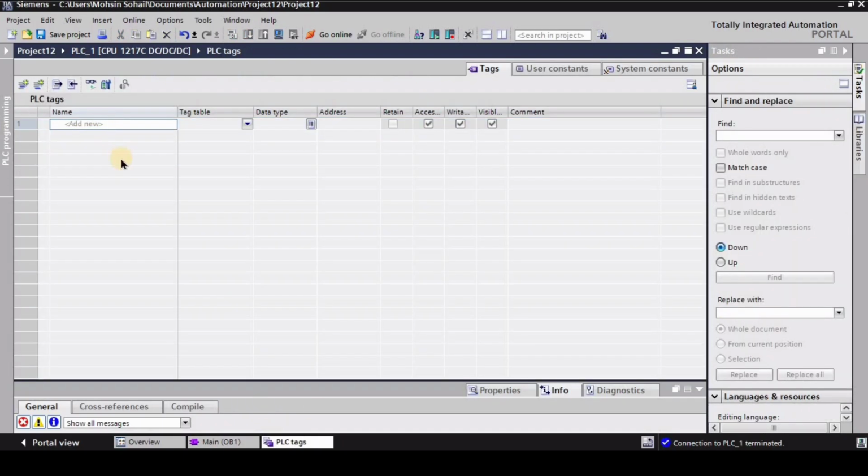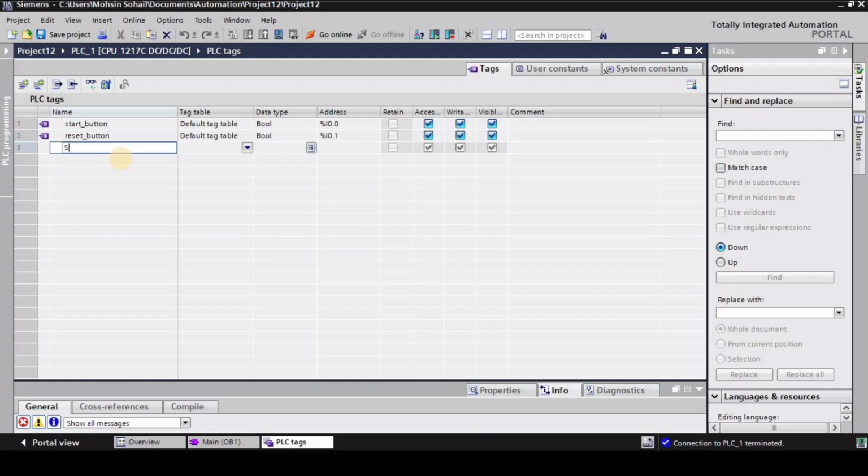Now let's create the PLC tags. The first tag is going to be the start push button. When I press the start push button, the circuit is going to get started. And the second one is going to be the reset button. And then we will be creating the tag for the SetBF. So I am creating here set inputs.